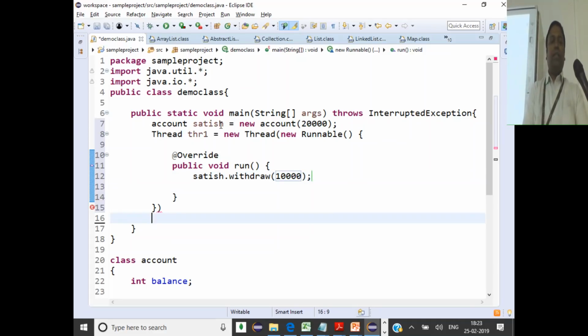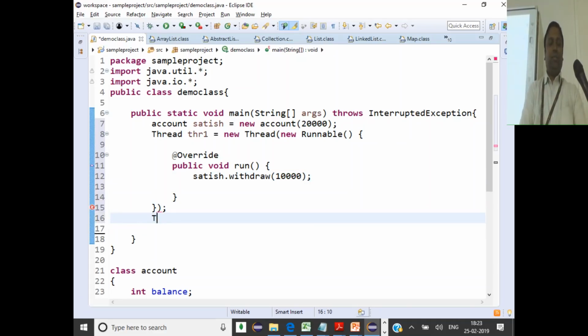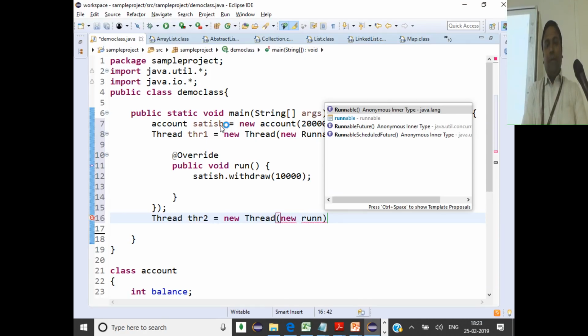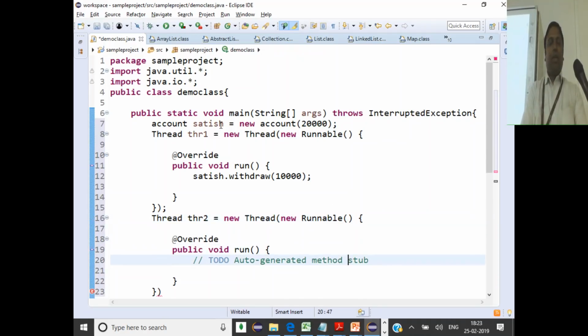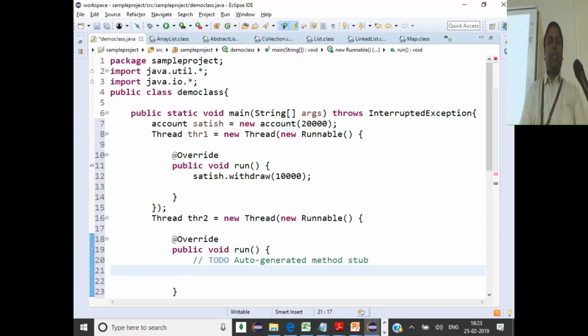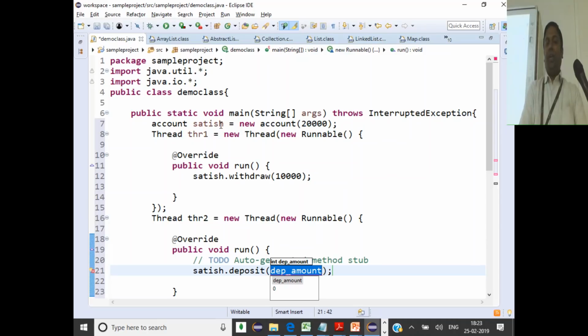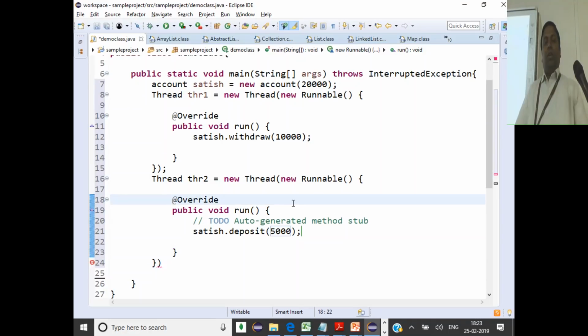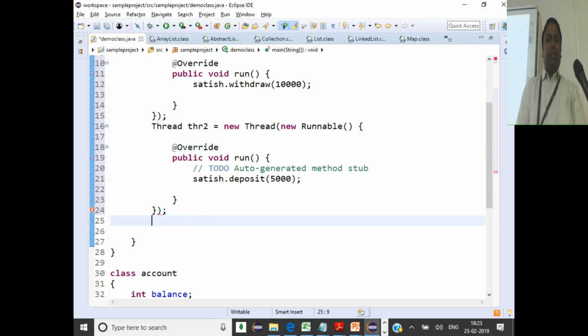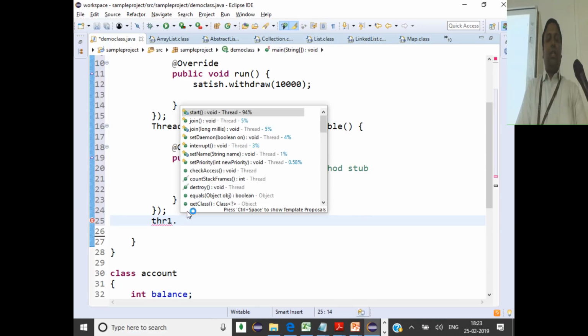Likewise, I'll have another thread. What is the other thread? Thread thr2 is equal to new Thread. We'll have this new Runnable, and here what we are going to have is Satish.deposit. This will be depositing 5,000 rupees. So what we'll do now is go and start these two threads, thread 1.start and then thread 2.start.